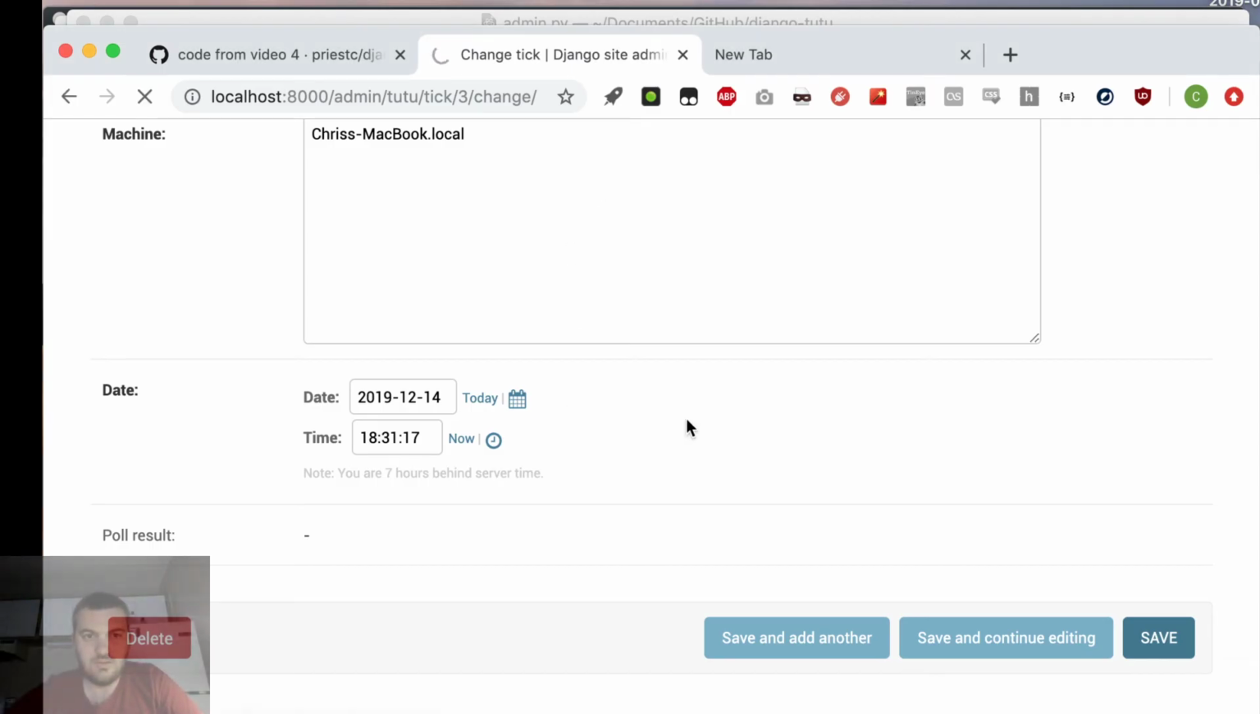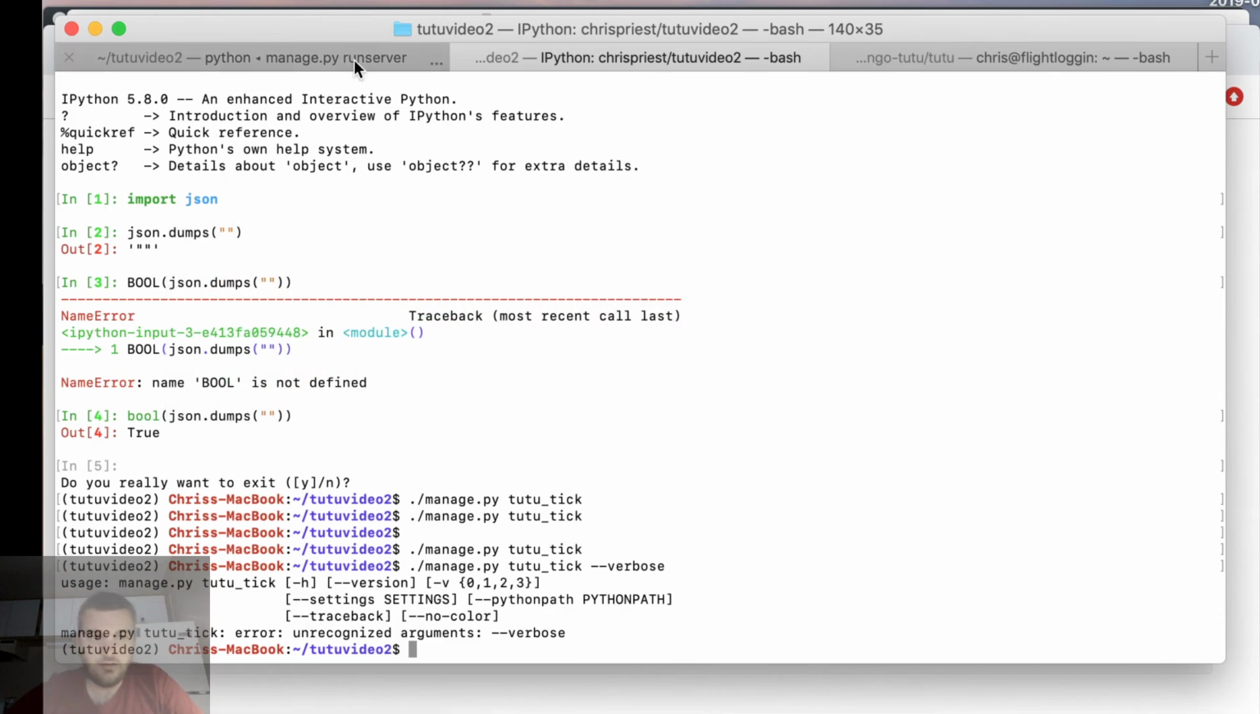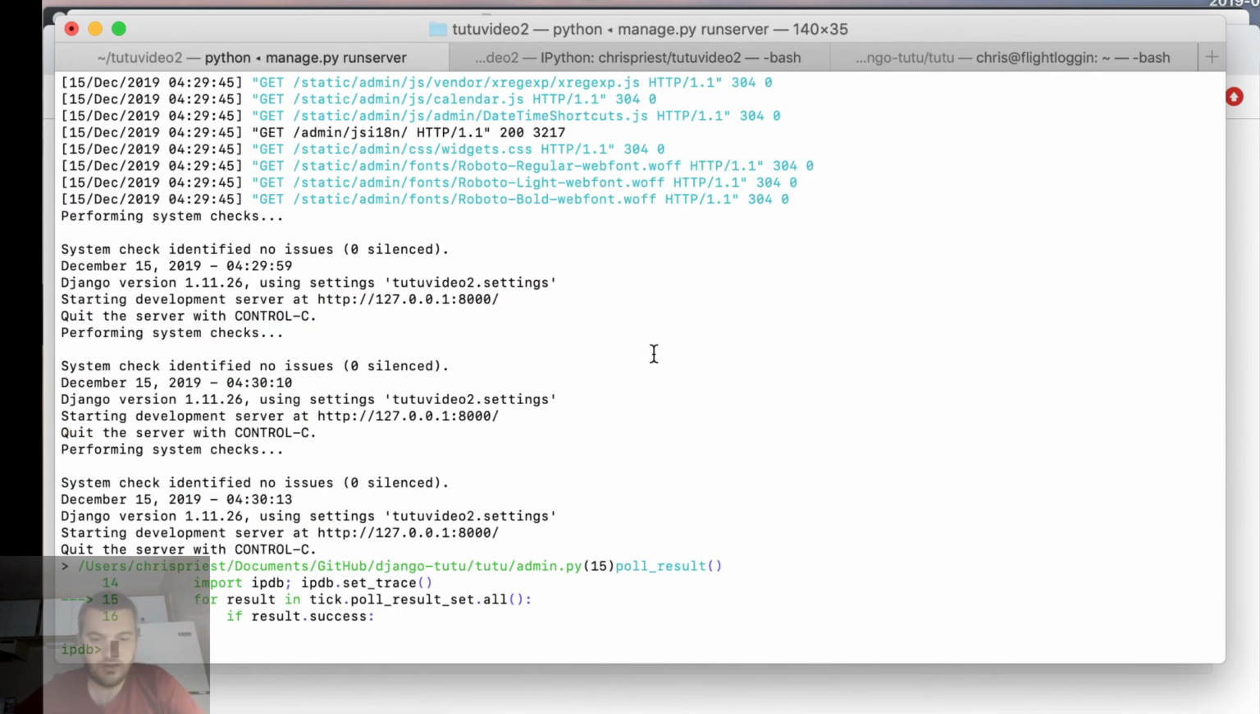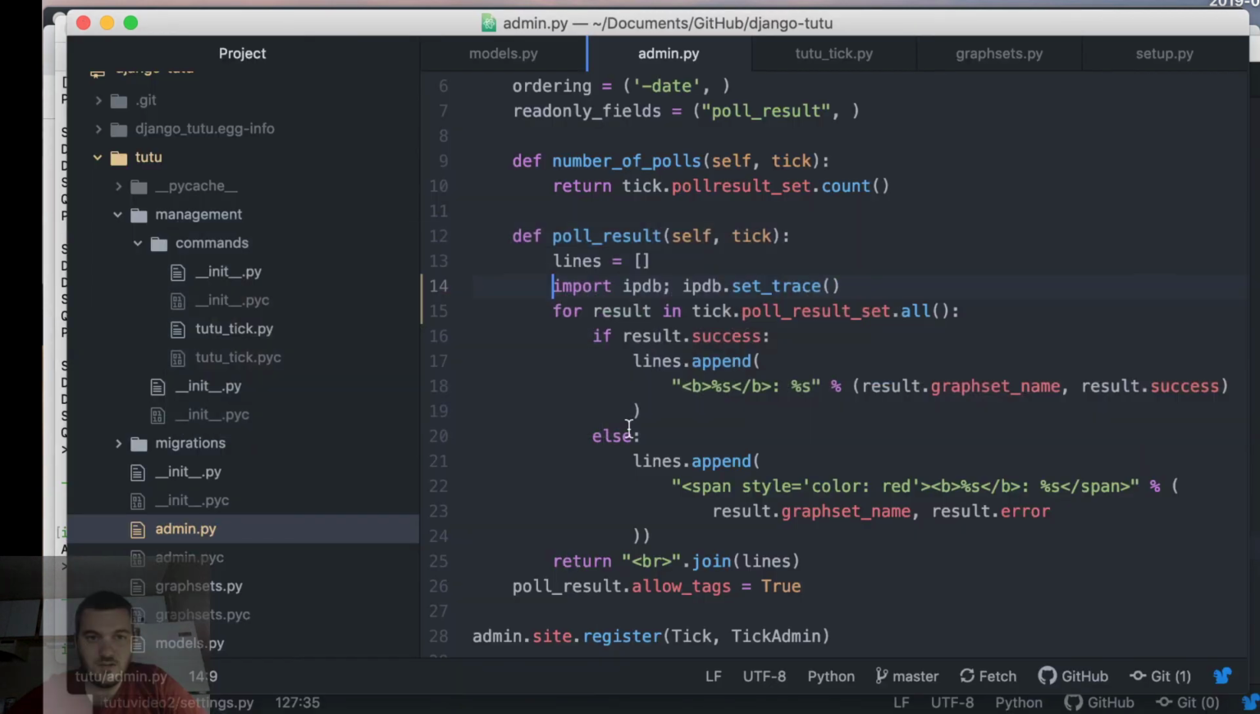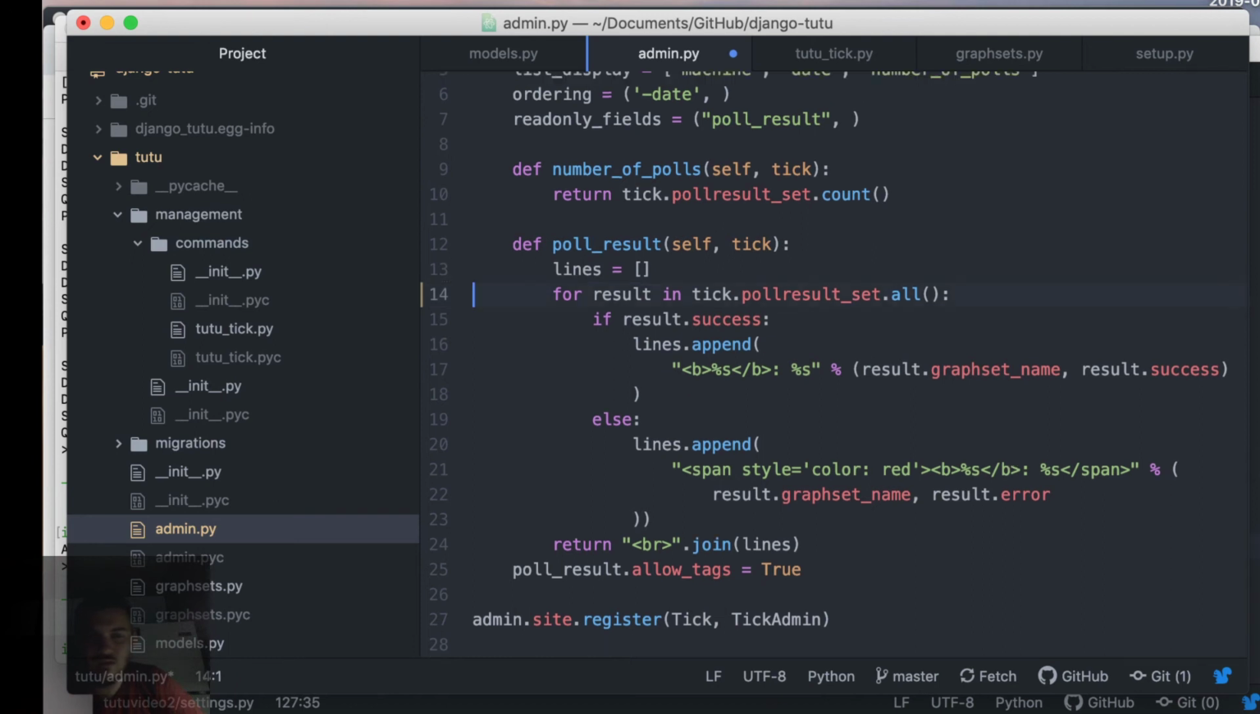So I'm going to refresh this, and then I go here, and here's the debugger. Now it tells me the actual error. It says tick object has no attribute poll result set. So I know now the problem is that the name is wrong, and I can go in and fix it. That's a trick that I use a lot. Usually I don't need it because my code shows the error when something happens. But with the Django admin, it doesn't show you the error, so you have to go digging for it.